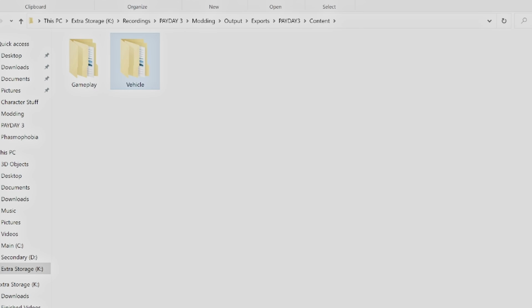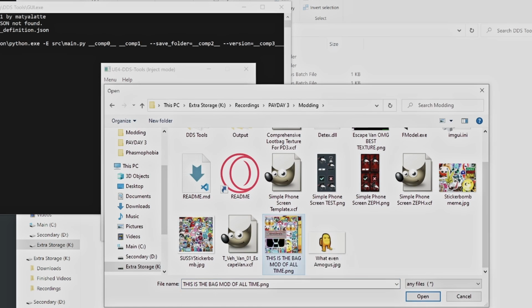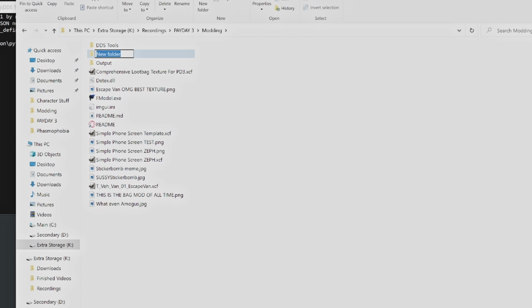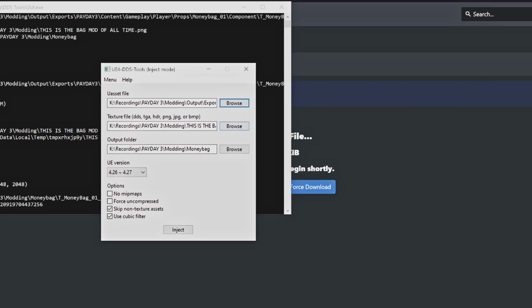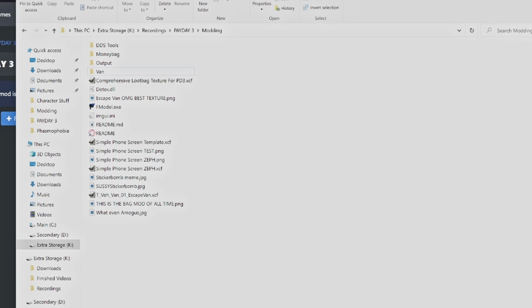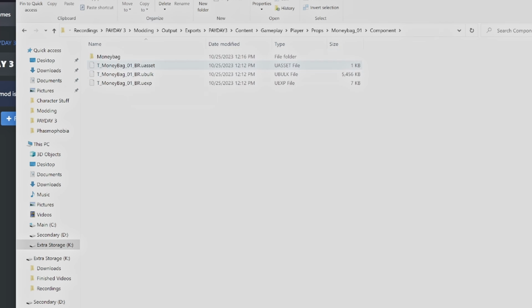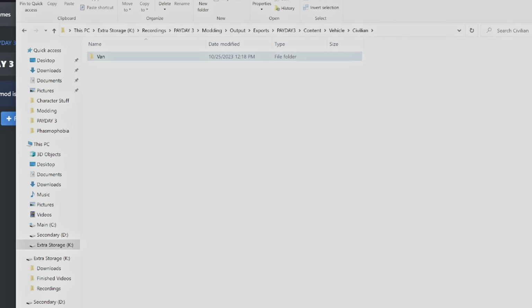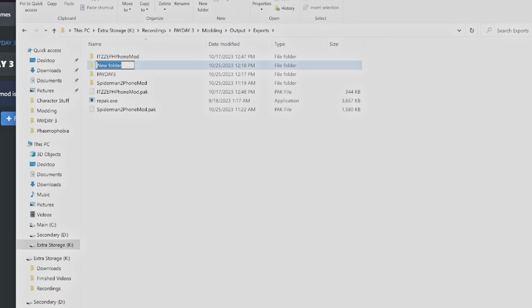Good. Now, DDS Tools. We're going to do this twice. Once for the bag, and once for the van. Make sure you don't mix them up. That's why I made two folders separate for them. And then I took them and placed them where they needed to be, replacing the old ones that were there. Alright, now you are done.